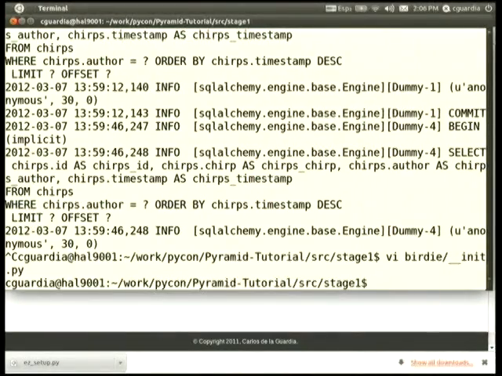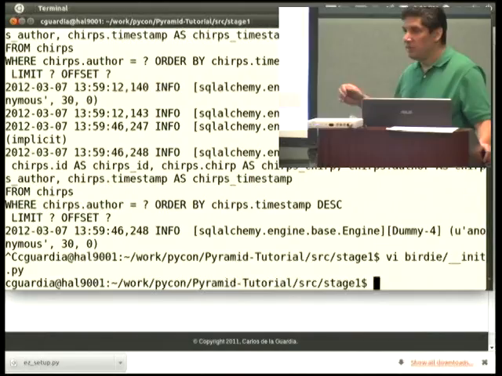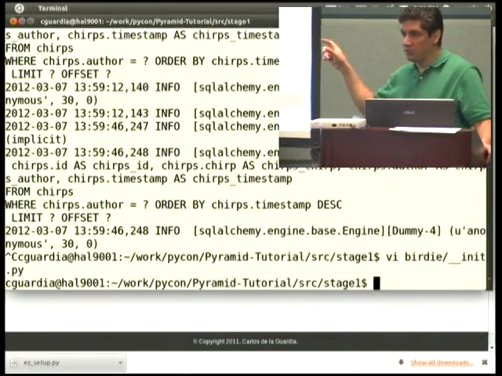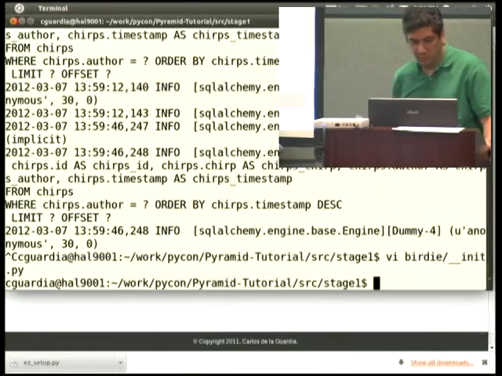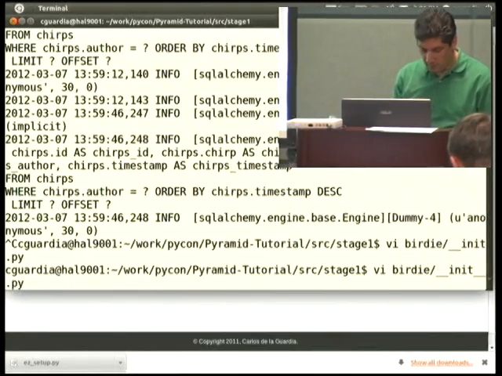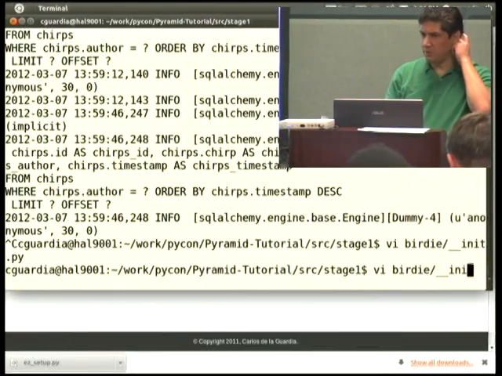We have a renderer for JSON, so instead of using a template renderer, you can use a JSON renderer, and you will get just the data, no template. Also, we have a JSONP renderer.